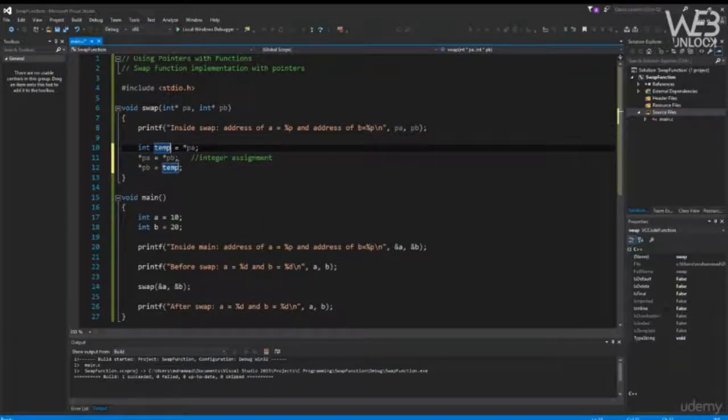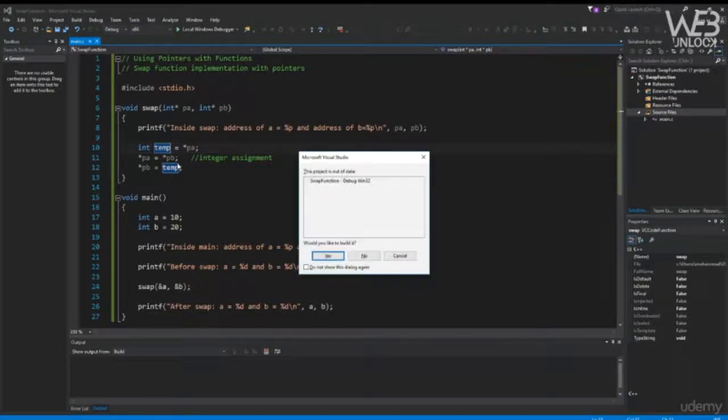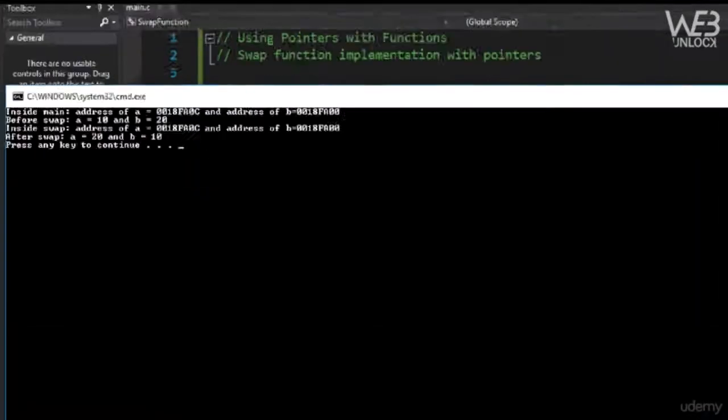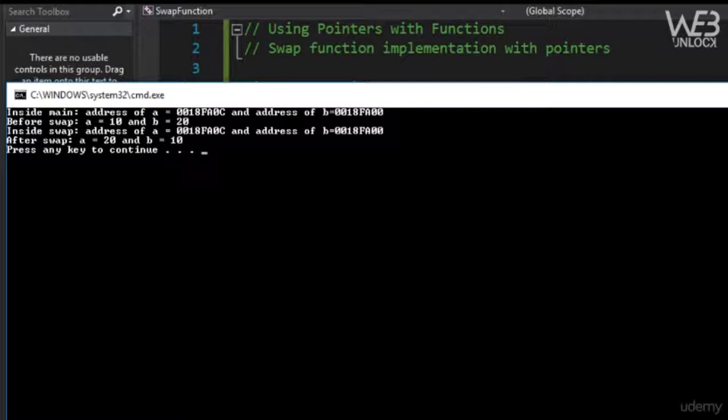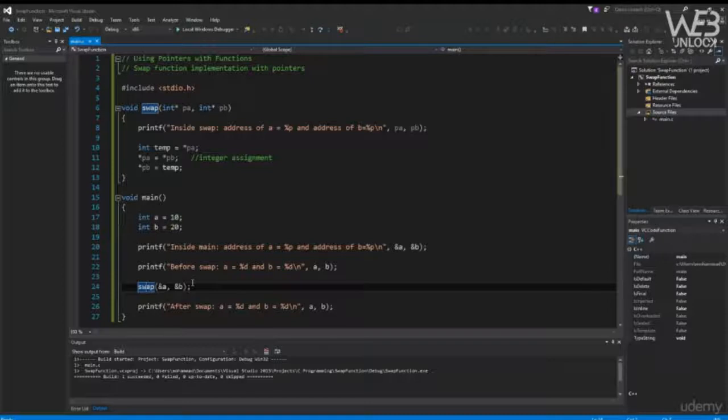So now let's compile and run. Ctrl F5. Yes. Let's take a look here. Inside main, address of A is 18FA0C. Before swap, A equals 10 and B equals 20. Inside swap, address of A equals the same address as the one in the main function because it's a pointer. After swap, A now equals 20 and B equals 10. So now this is a valid swap function, and that's pretty much it.